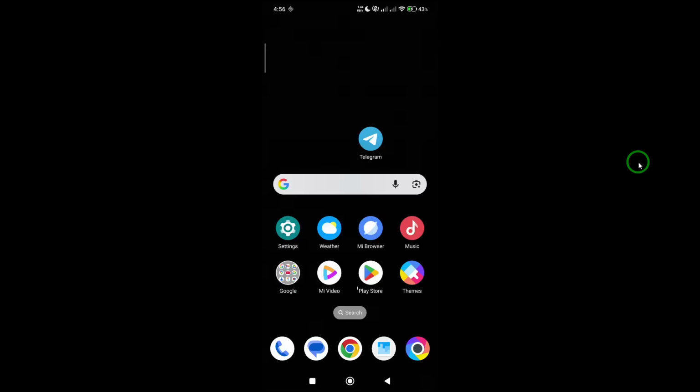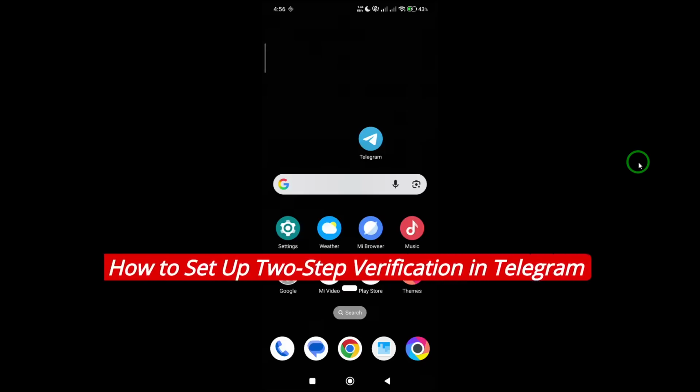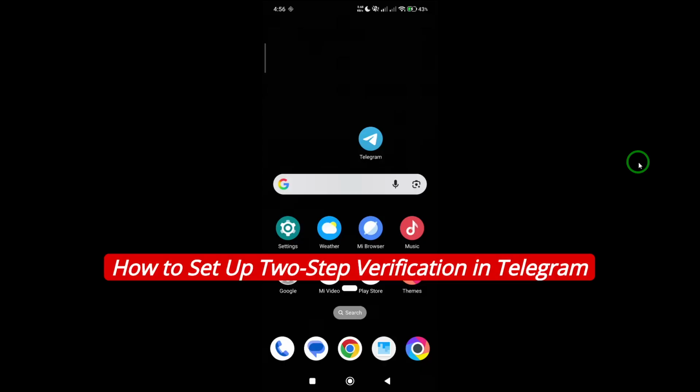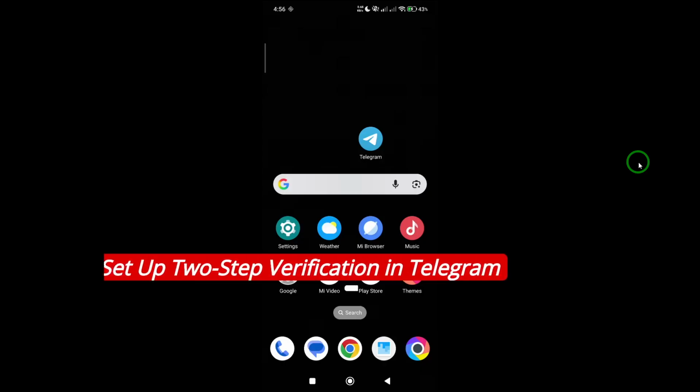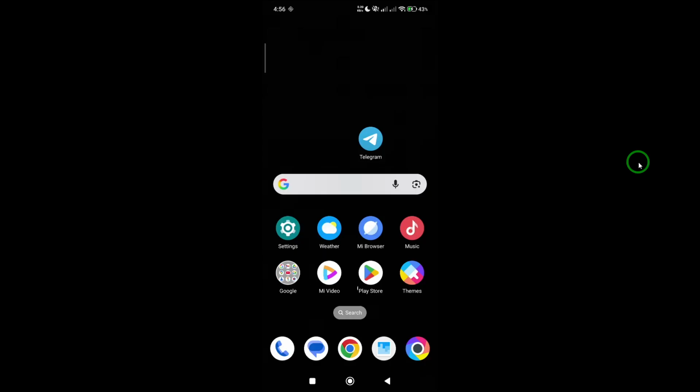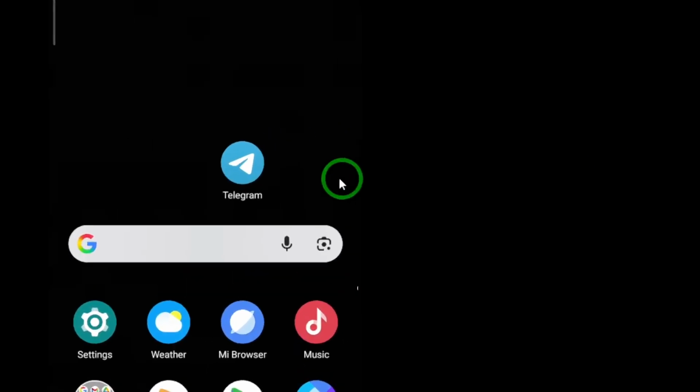Welcome. In this quick guide, I'll show you how to set up two-step verification in Telegram so you can add an extra layer of security to your account and keep your conversations safe. Let's get started. First, open the Telegram app on your phone.